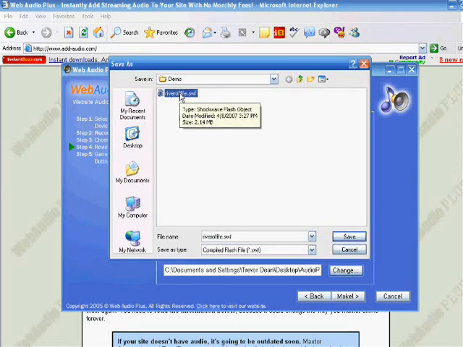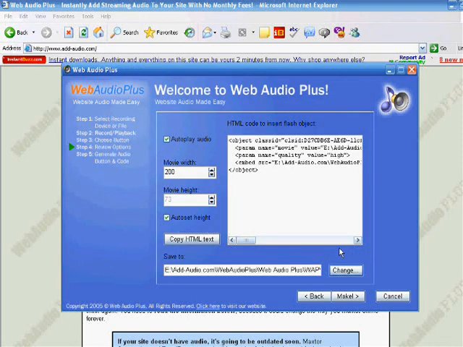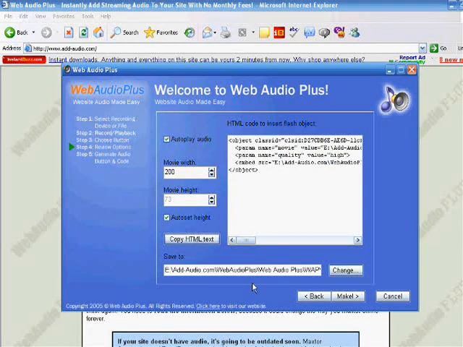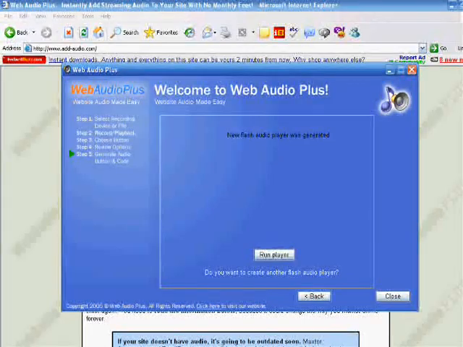Down here at Save To, you need to click Change. You need to give it a name, River of Life SWF. This is so that you can find your file to upload it to your server. Okay, and here you need to highlight, copy the text, and then you come down and you click Make. I'm going to pause the video, but click Make.